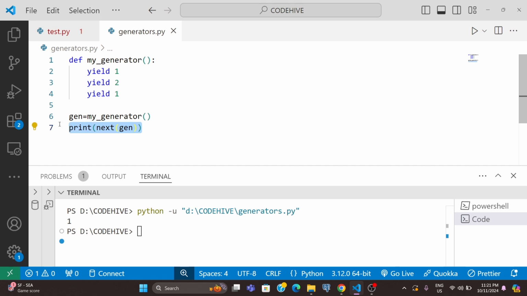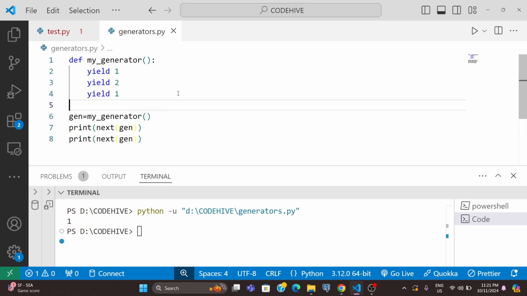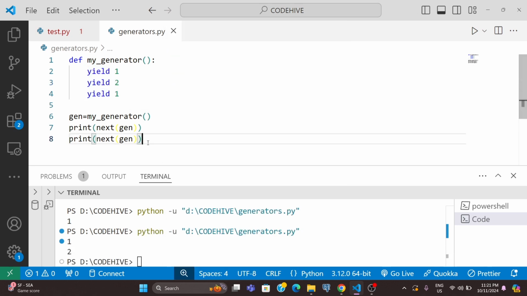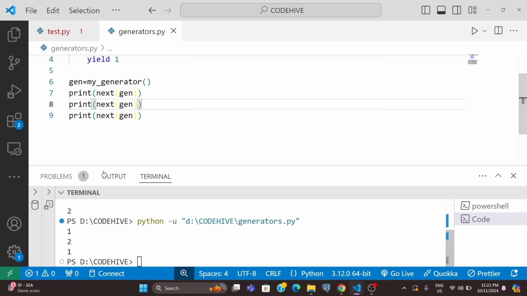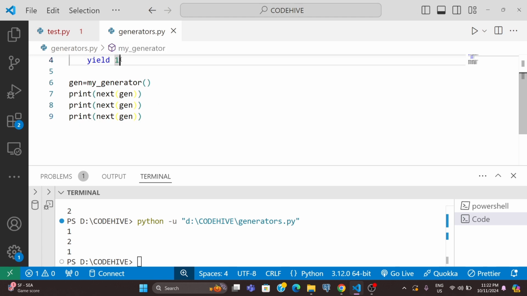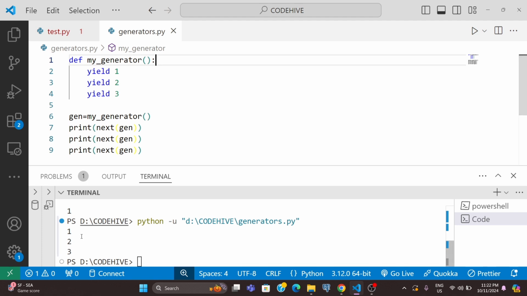Now if I do the same here, it will again call the generator function, and it stopped here, right? So it will execute the second yield, and we will get the output as 2. Clear? Now if I print this again, it will yield 3. Here I got 1, okay, that is right. So we will get 3, right?